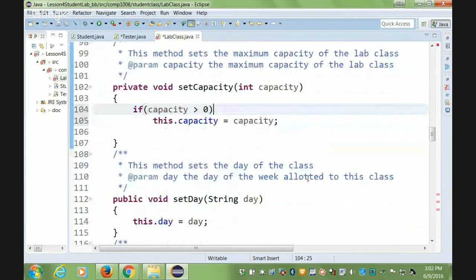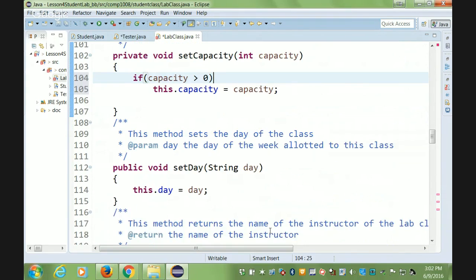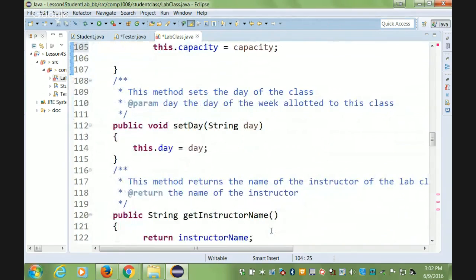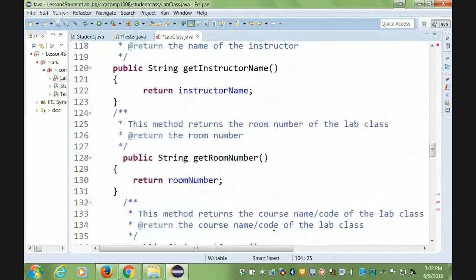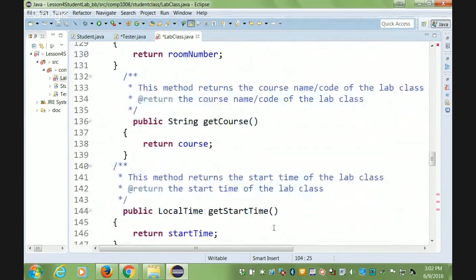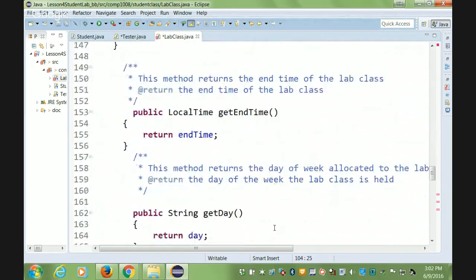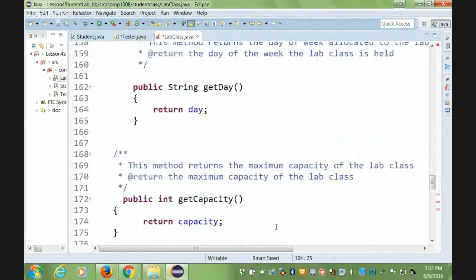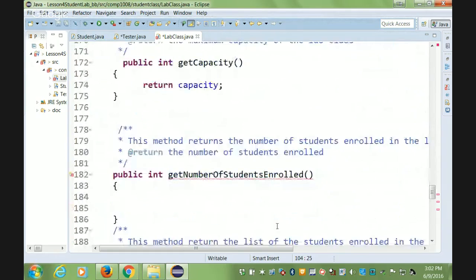The day of the week, as I said, for now I've taken it as a string, but maybe you can change it to day of week and work around it. Let's see how much time we have at the end of the class. The set day is just a string right now. The get methods are as simple as get instructor name, get room number, get the course, get the start time, which I would like you to change, get the end time, get the day, and get the capacity. Get number of students enrolled will come back. Okay, let's do that because that's easy.